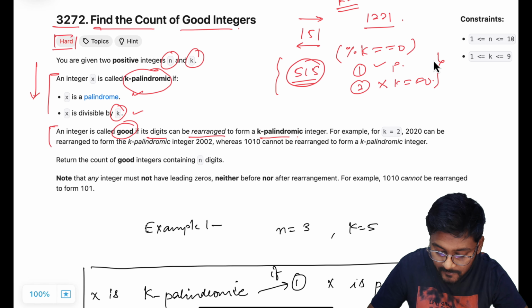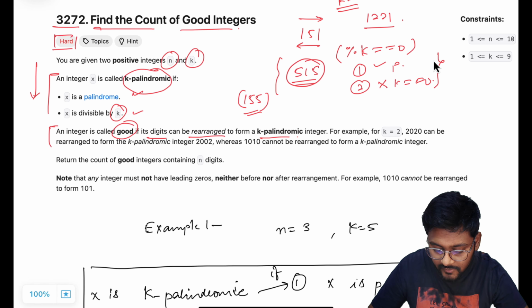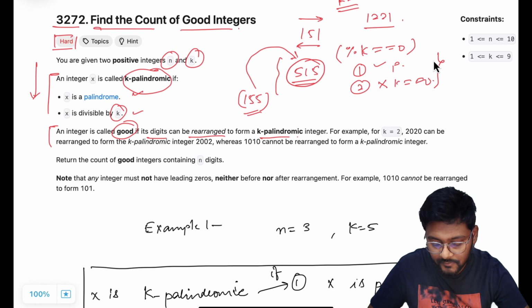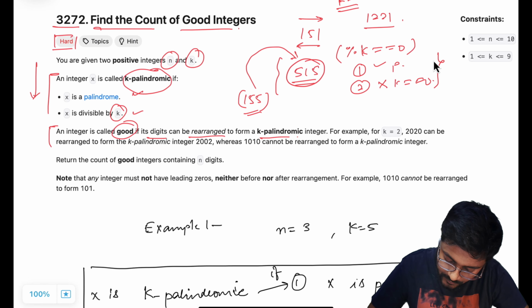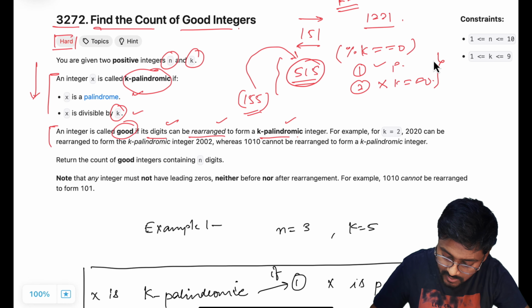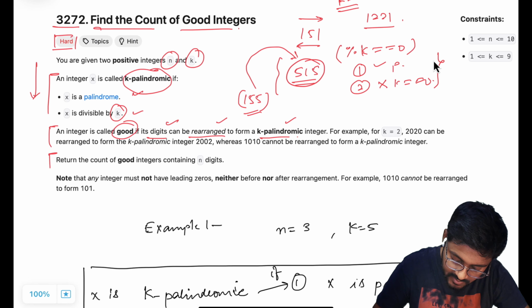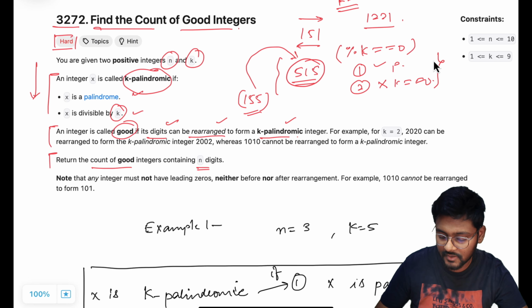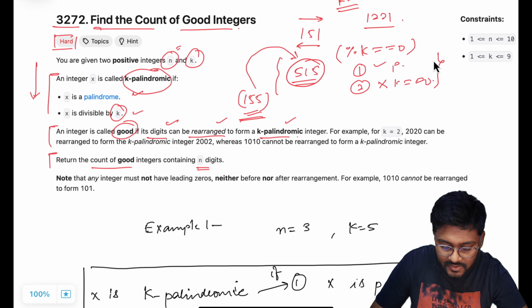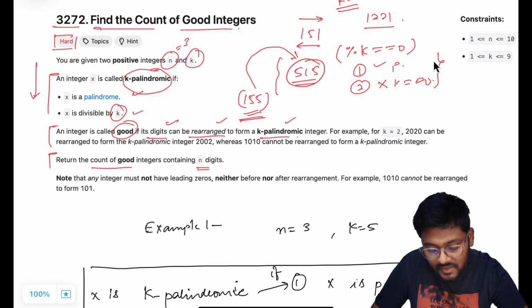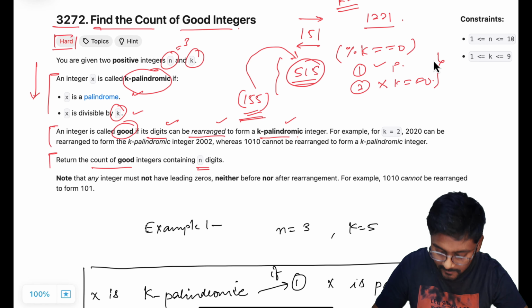And now what is a good number? Good integer. Let's say if I just take 155. This 155 can be rearranged to this, and this number is k-palindromic. So this good number we have to capture. So an integer is called a good integer if the digits can be rearranged to form a k-palindromic integer. This is just an example given to us. And then return the count of good integers containing n digits, and this good number should have n digits. In this case it is having 3 digits, so this good number is dependent on n and k-palindromic, and k-palindromic is dependent on k.